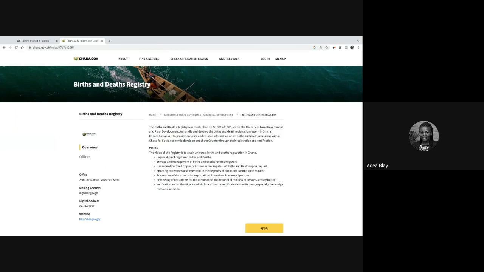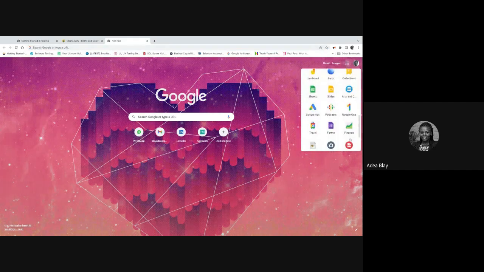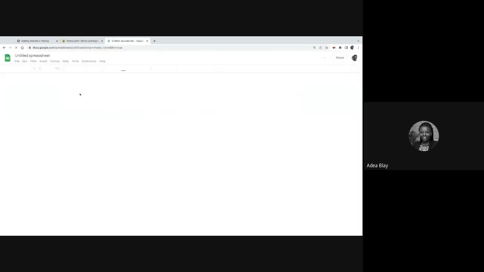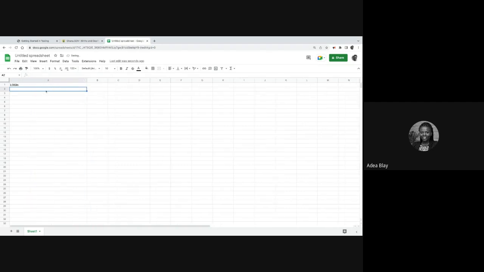Seth, if you are supposed to test login, let's say you are part of a team and they say come and test for us. We've done the login functionality. What are you expecting to happen? I'm going to open a document. Okay, let me open Sheets. I expect a page displaying a form. You expect a page with a form. Yes. Okay, a page with a form.